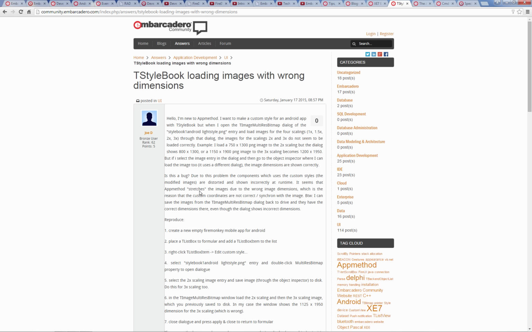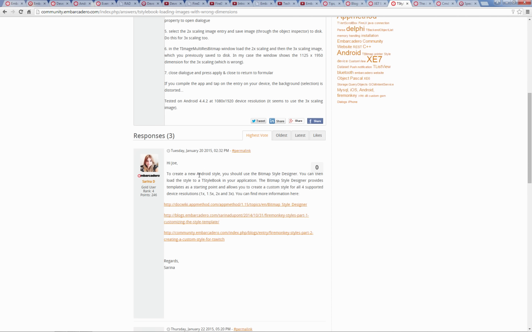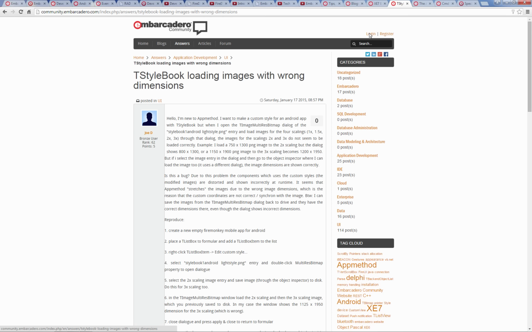And what had happened here is, I think Joe said, gee, he dropped the list box down, he put a style on it, and it wasn't getting the correct style. And again, to create a new Android style, you should use the Bitmap Style Designer, then load the style book in your application. And again, the Style Designer provides the templates as a starting point, allows you to create the custom styles for all 4 of the supported resolutions. And in her answer, she's got all of the links to blog posts, DocWiki, and an article on the community site about FireMonkey styles. And then, when you're logged in, you can go and vote for an answer. So let me log in.